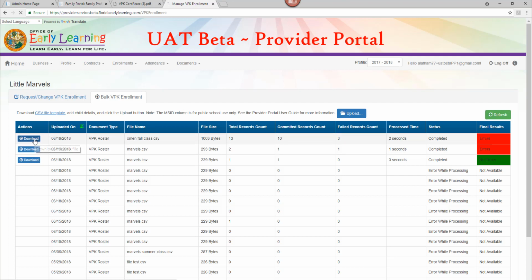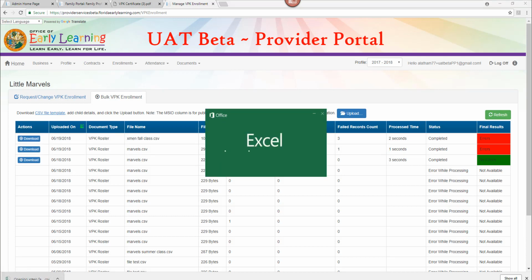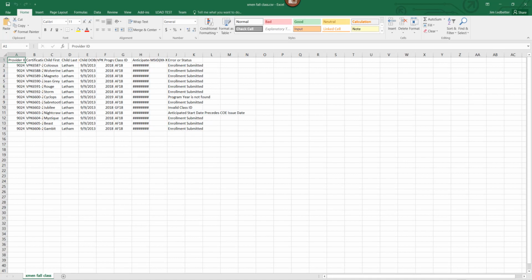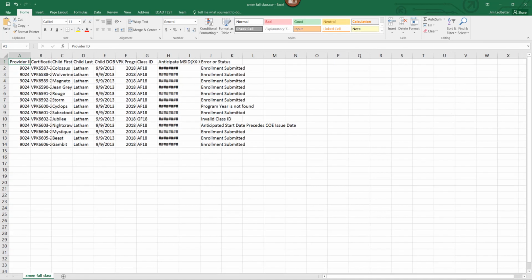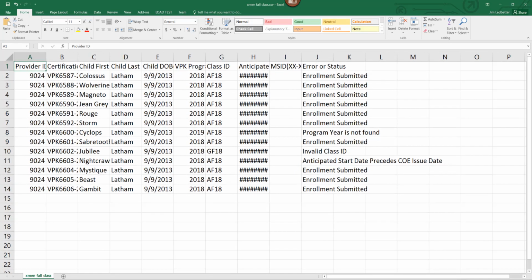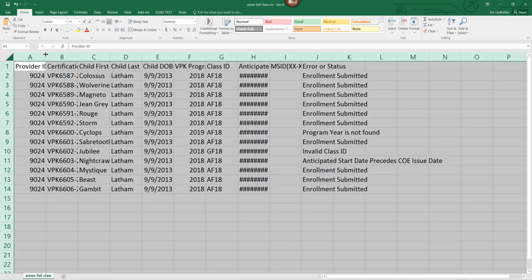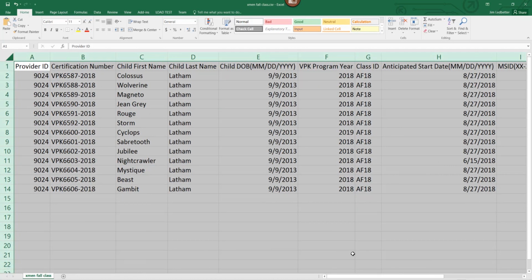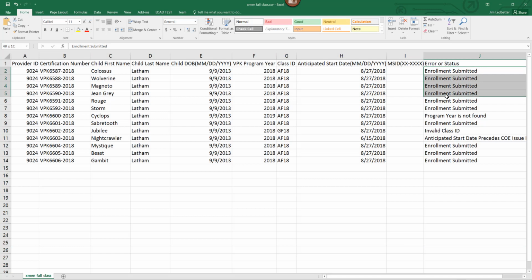We have to click download. It opens our file. And now this is the exact file that we had uploaded, but it has results. Let's make this so we can see a little better. Okay, these children that didn't have errors, they were submitted. They all say enrollment submitted.